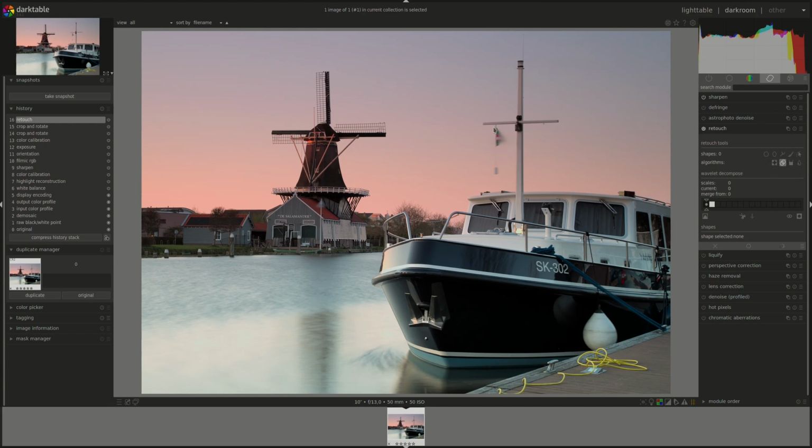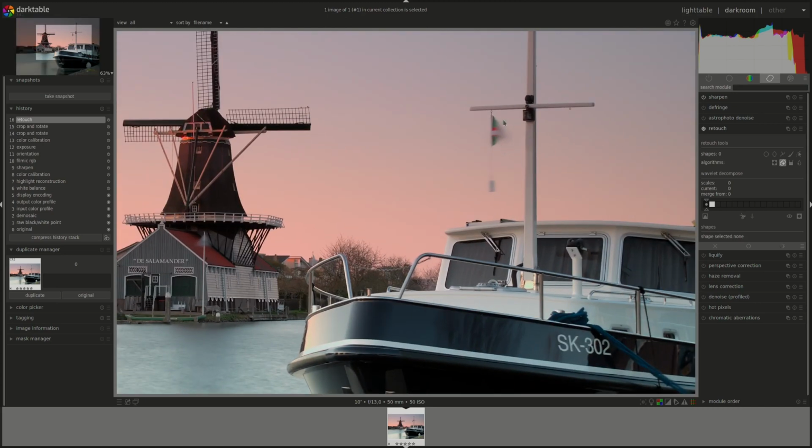Let's say I want to remove this blurred flag here. This is a long exposure image, and of course the flag that was fluttering in the wind is blurred. I'm gonna zoom in a little bit. And I've chosen the clone tool. I'm going to try to add a circle.